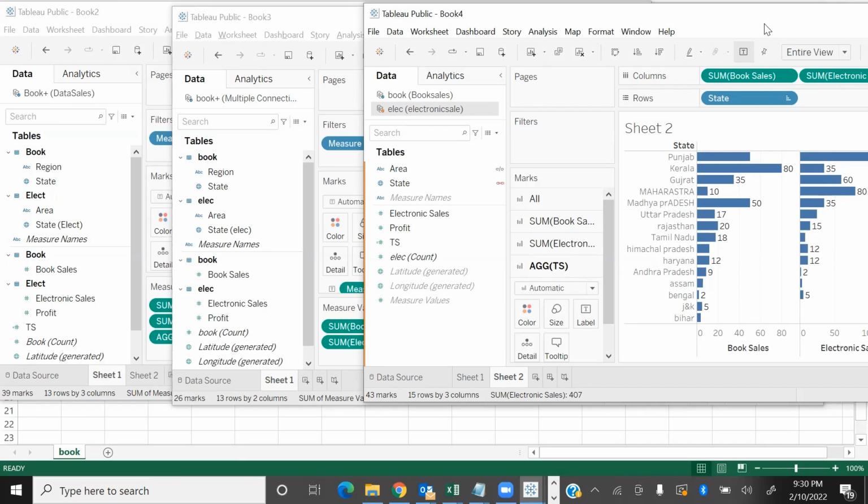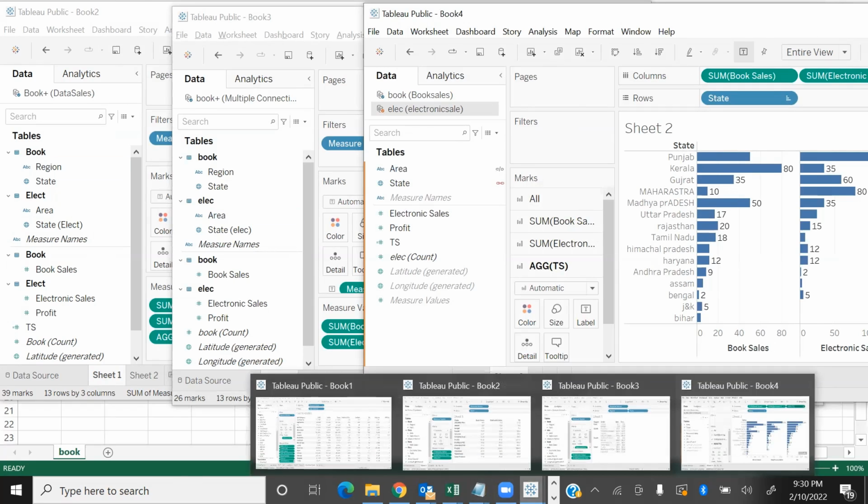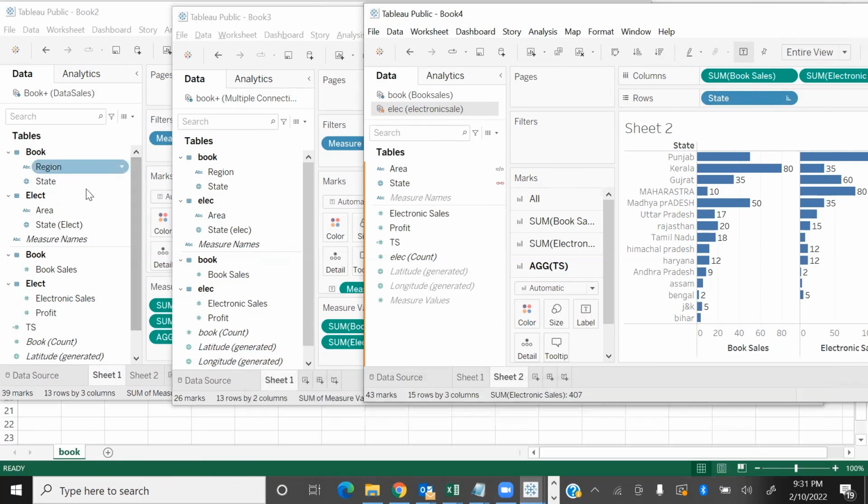and data blending. Now, looking at your worksheet, how will you come to know which way of working with the multiple tables has been used? How will you come to know? So it's mentioned up there below data, book plus data sales, multiple connection. Very smart, absolutely correct. So you just have to see the name of the data source. Just by looking at the name of the data source, you will see the name of the table along with the name of the data source, which says book plus data sales.